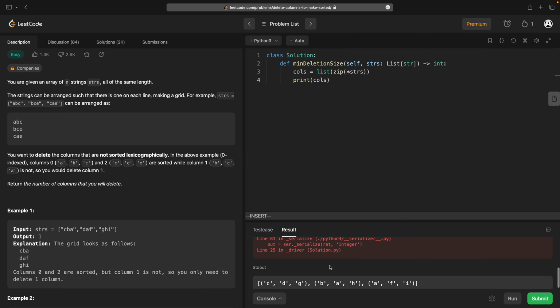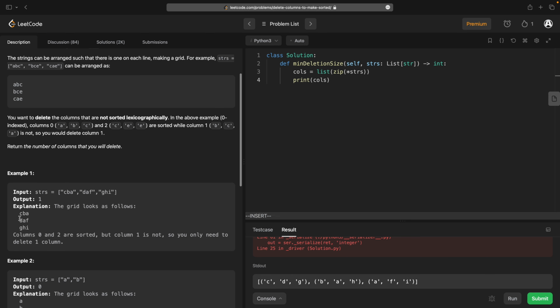Oh, they're doing proper type checking now. That's interesting. Anyway, so here we can see for this first one, we get CDG, BAH, AFI. So now we have these columns which are what we want to check. So what we can do is we can say, well, hang on, which of these columns is sorted? Now I no longer need this zip up here.